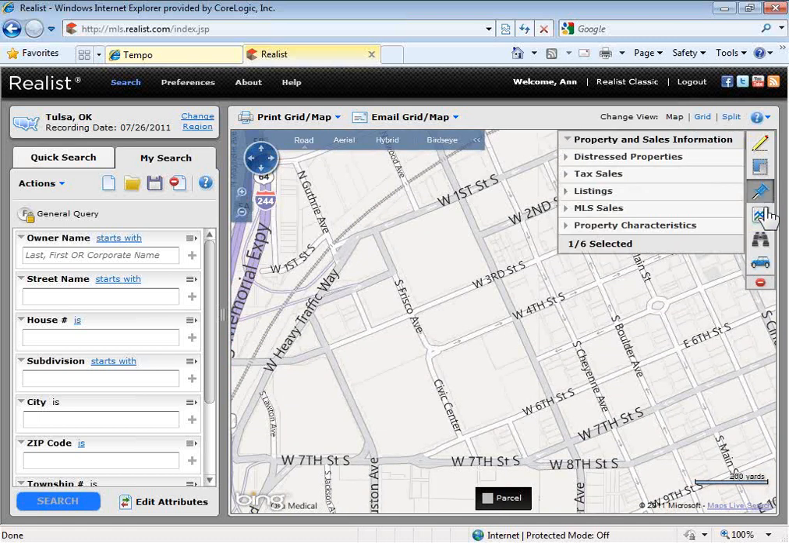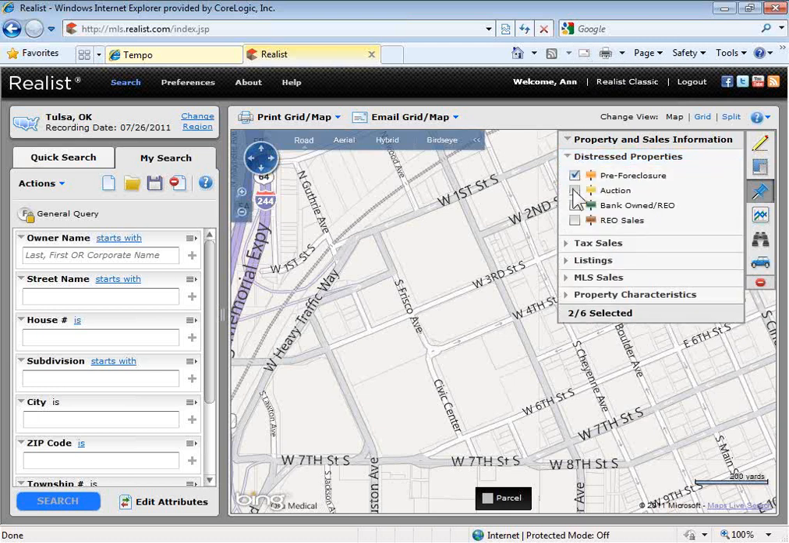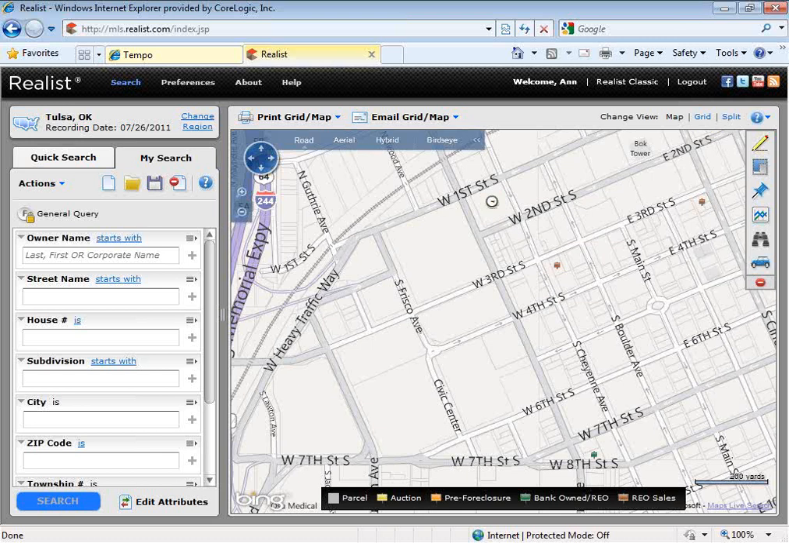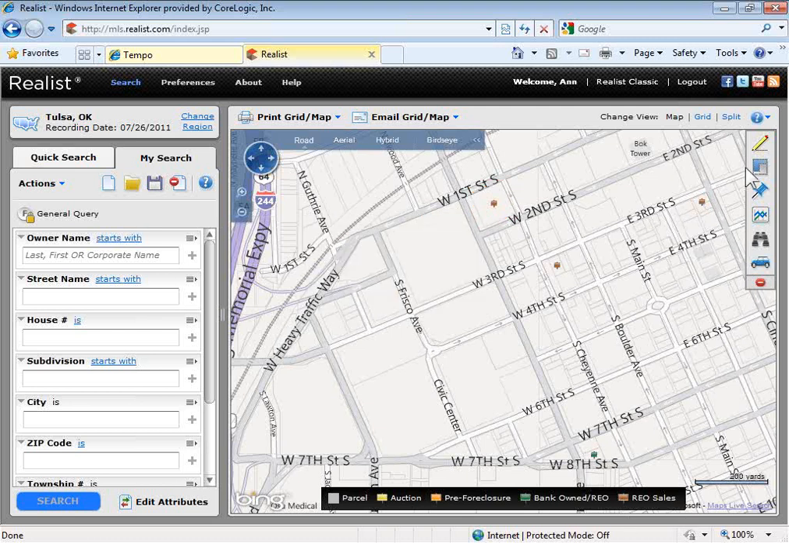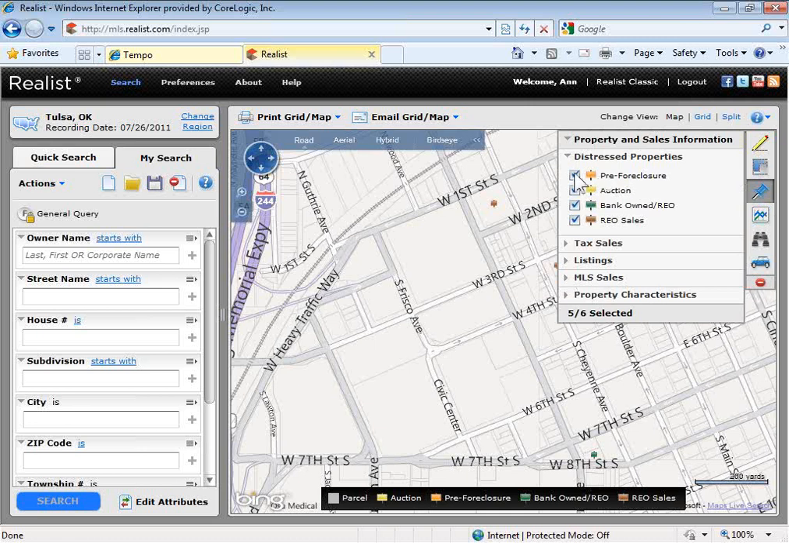The property and sales information section allows you to plot indicators on the map, such as distressed properties, sales, listings, and you click the little option here and you check off what you're looking for, and you'll start to see those populate on the map. So right now we're plotting some pre-foreclosure, auction, and bank-owned sales, so you see a couple of them pop up there. I could then, of course, click on that property and pull it up if I needed to. You'll see those little indicators pop up, color-coded based on the status. So that's a way to load up those pre-foreclosures, those foreclosure properties, bank-owned sales.